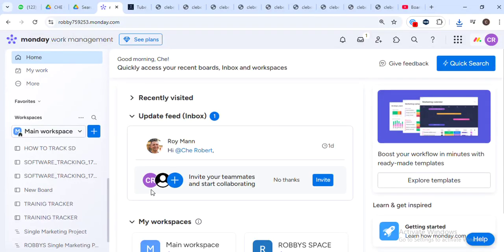Today we're diving right into how to create a workflow in Monday.com. By the end of this tutorial, you'll be a workflow wizard in no time. So let's get started. First off, sign into your Monday.com account and navigate to the main dashboard.